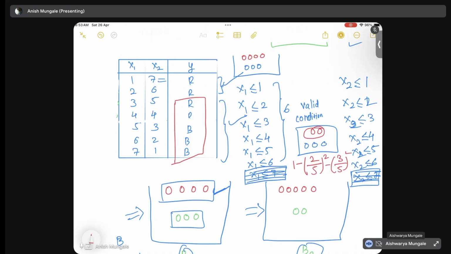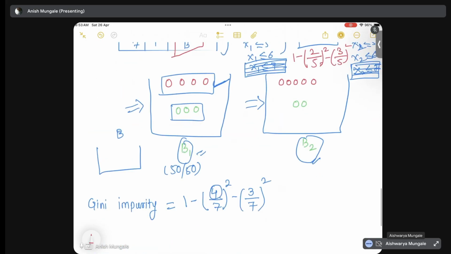So basically, all the data points belonging to one class divided by total number of data points, squared, minus all the data points belonging to the other class divided by total number of data points, squared.